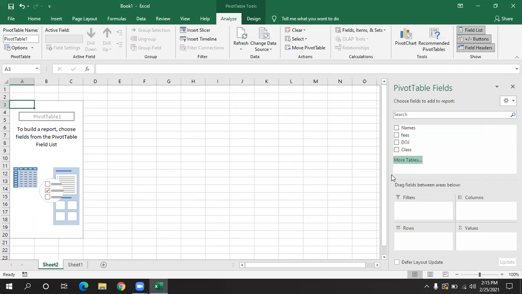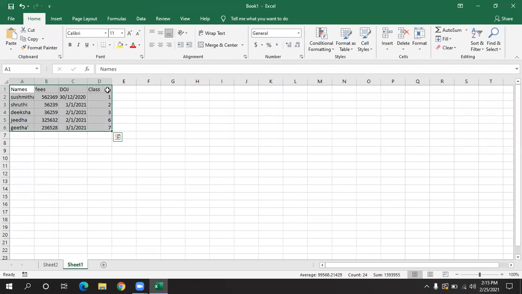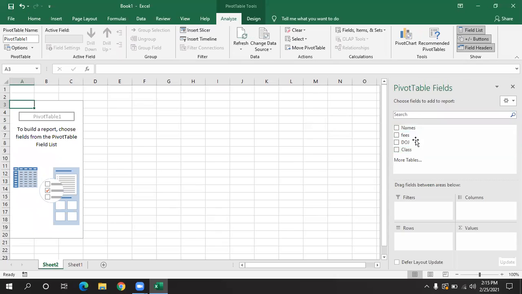It is saying that to create a pivot table, just click and drag the names to particular columns. See here, to build a report, choose the fields from the PivotTable field list. That means this is the field list. What we have given: names, fees, DOJ, which means date of joining, and class. While creating the table, that is what we gave, right? Names, fees, DOJ, class. Those things have come over here.